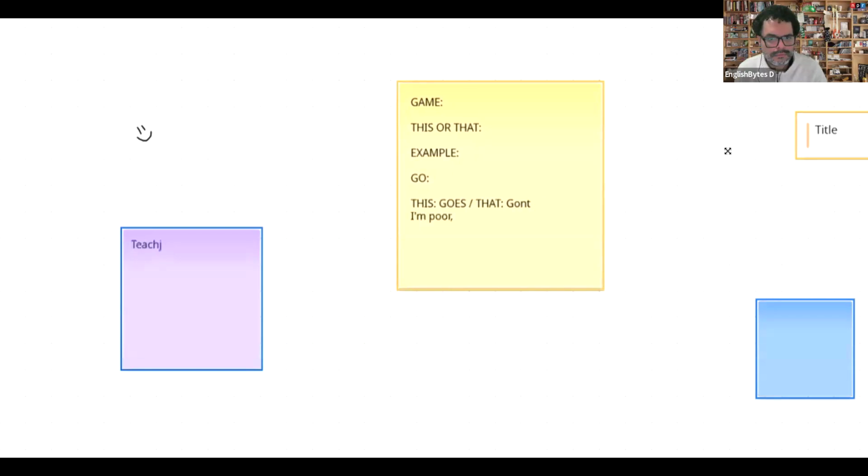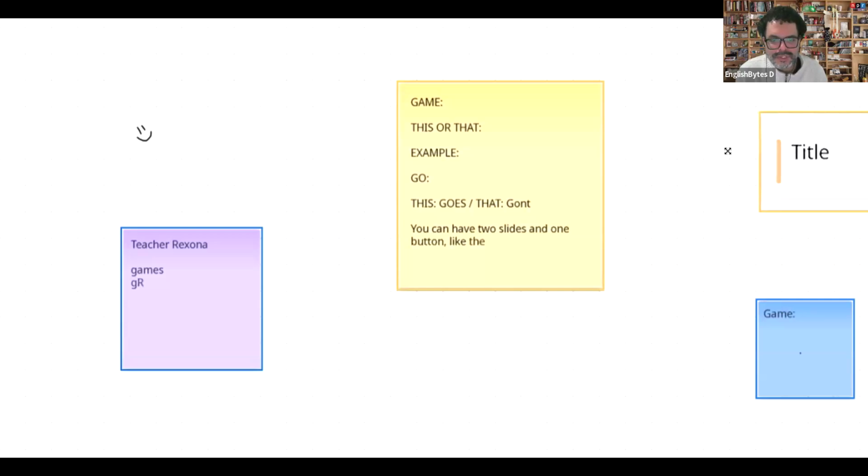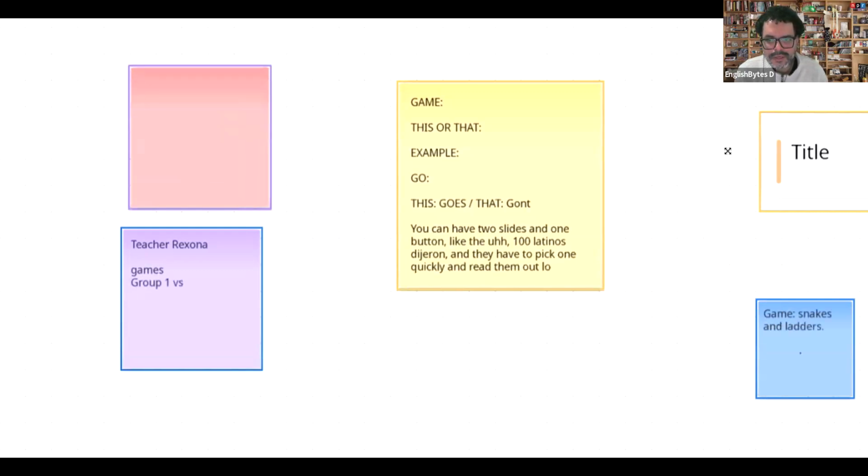Don't worry. Teacher Rexona, don't worry. You can have the slides and one button. Just share the ideas. And they have to pick one quickly, read them out loud.